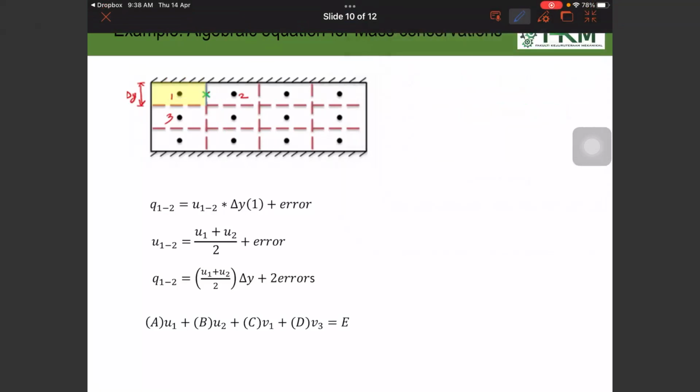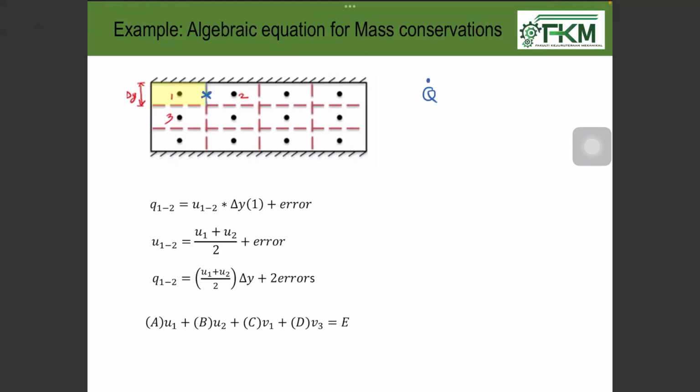Color biru. Okay, so I need to evaluate flow at the interface here. So the flow rate I define as Q. Okay, let's say saya tulis balik lah. Let's say Q for mass flow rate between which cell? Okay, between cell 1 and cell 2. Let's say I have flow here. So I name it as Q1,2.